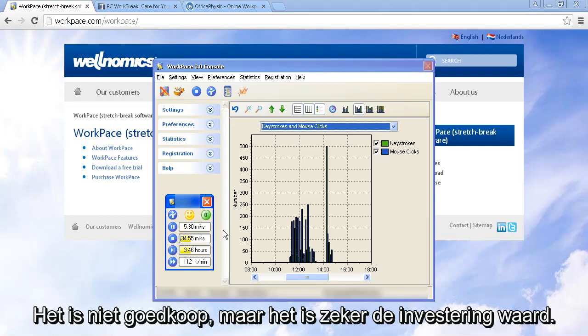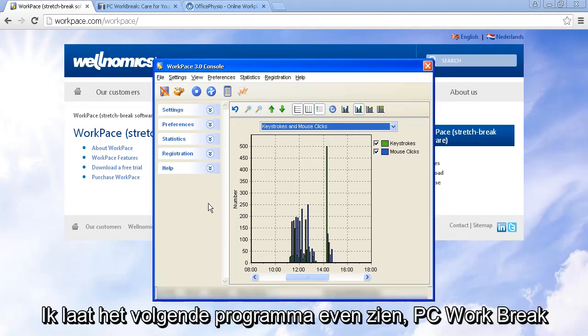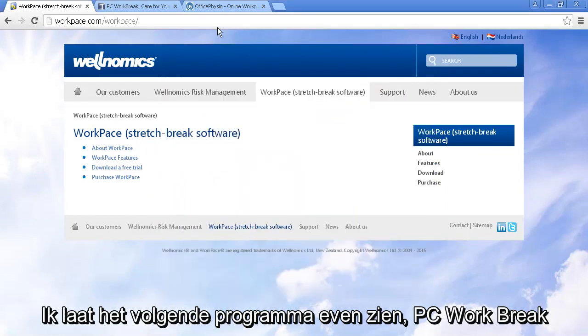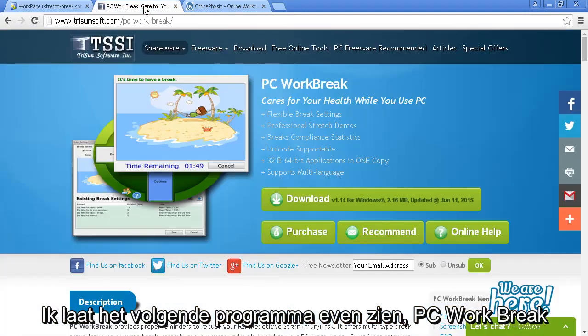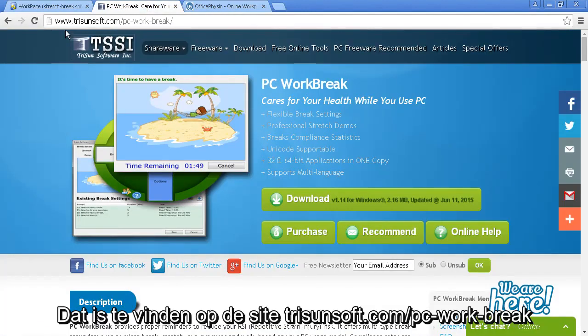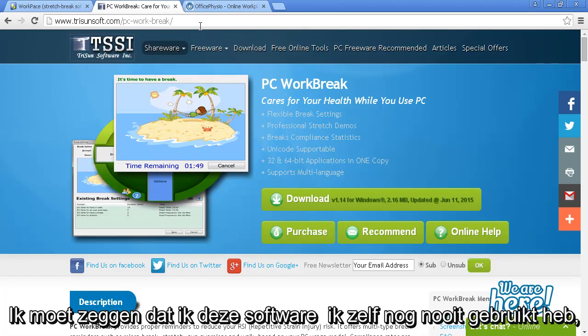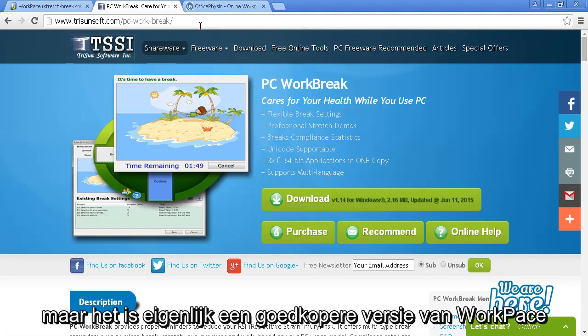Let me just close that and show you the next one, which is this one here, PC Work Break. And you can access it from this site here, trionsoft.com/PC-work-break. And I haven't personally used this software, I must say, but it is a cheaper version of Workpace effectively.